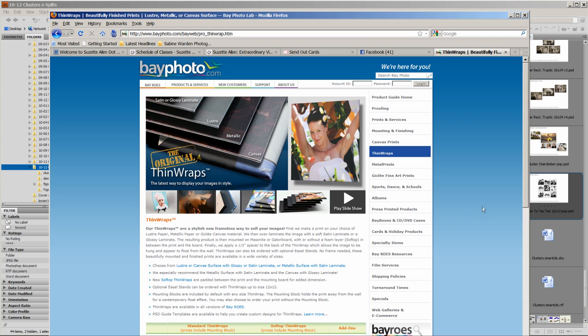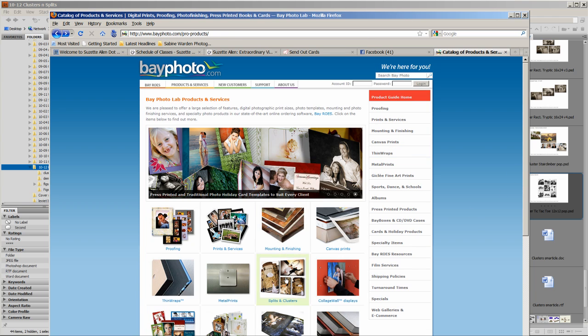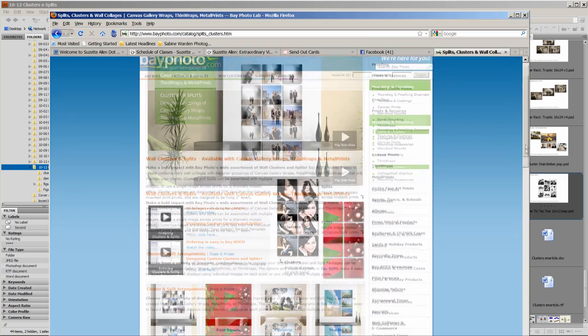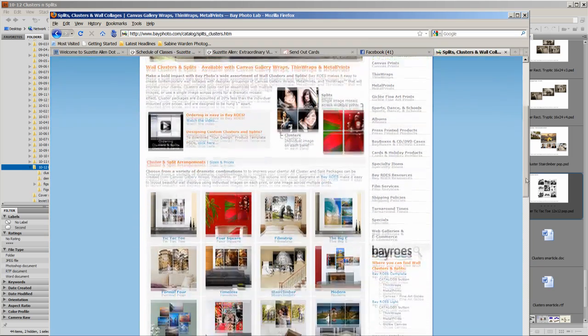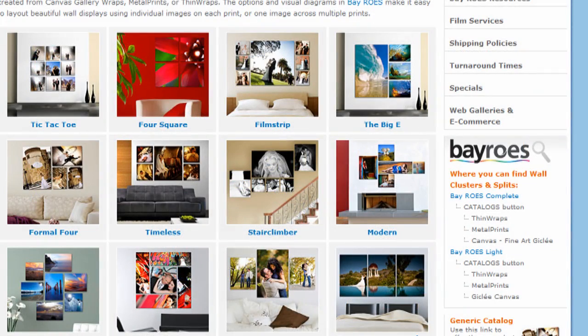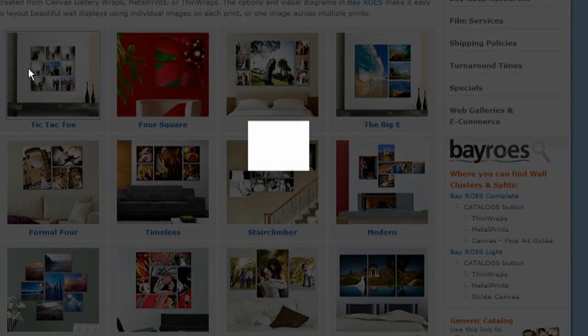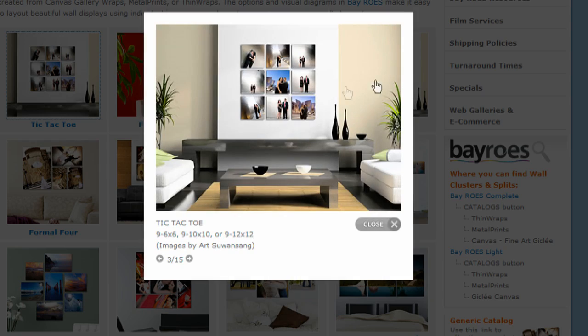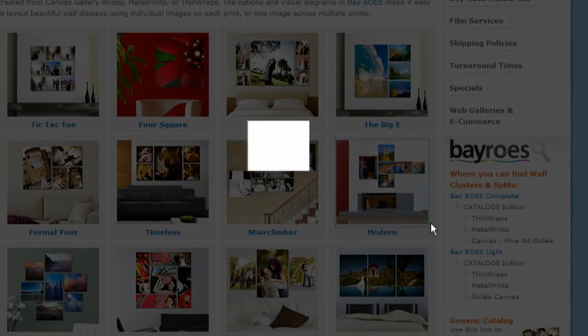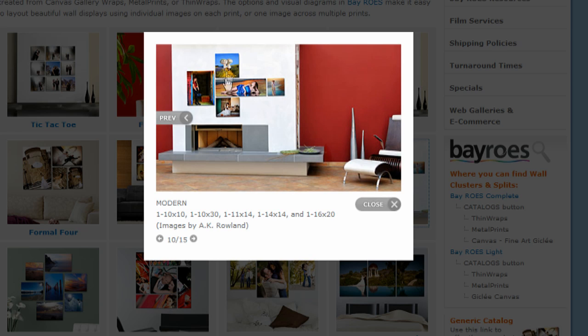And now they came out with a new product, and it's called splits and clusters. These are amazing. In fact, everybody wants to figure out how to do a cluster or a split. There's something magnetic about telling a story with a grouping of images. Like here's 9 up. This is called the tic-tac-toe. This one is modern. So we've got a really unique layout there.